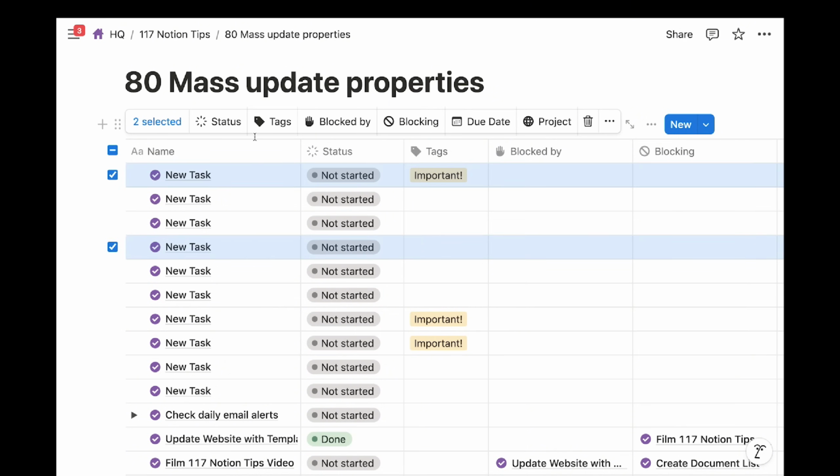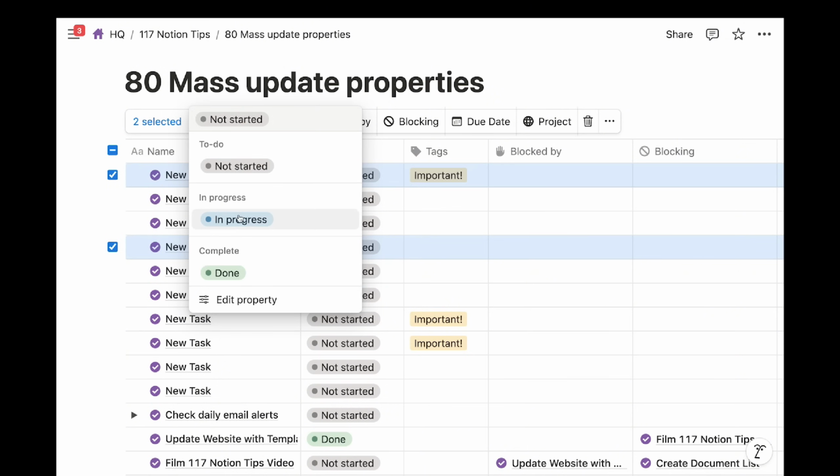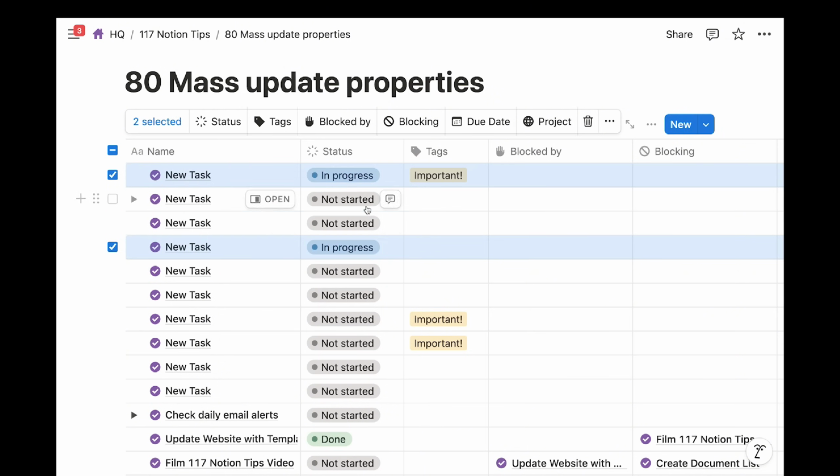And that is that I get this little floating bar here at the top, which shows me properties that I can, with just one click, then edit, right? So I could say actually the status for these two should be in progress. And then it edits them for all of these.